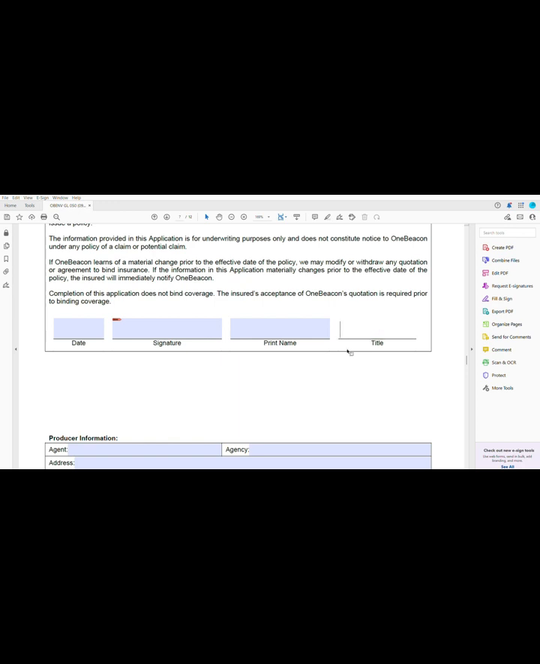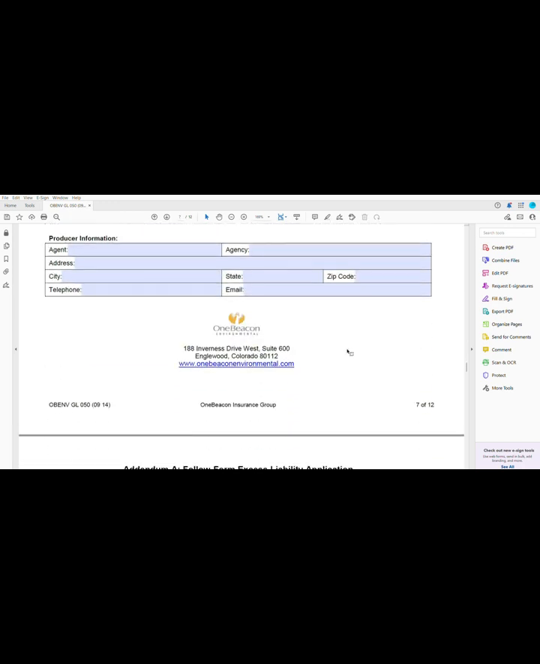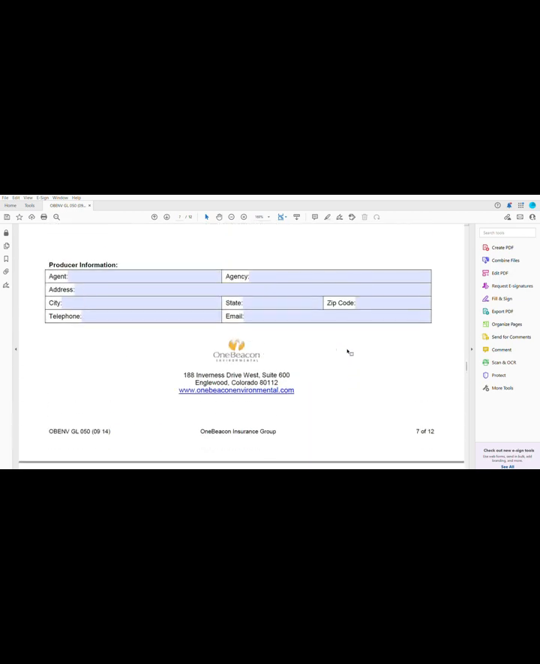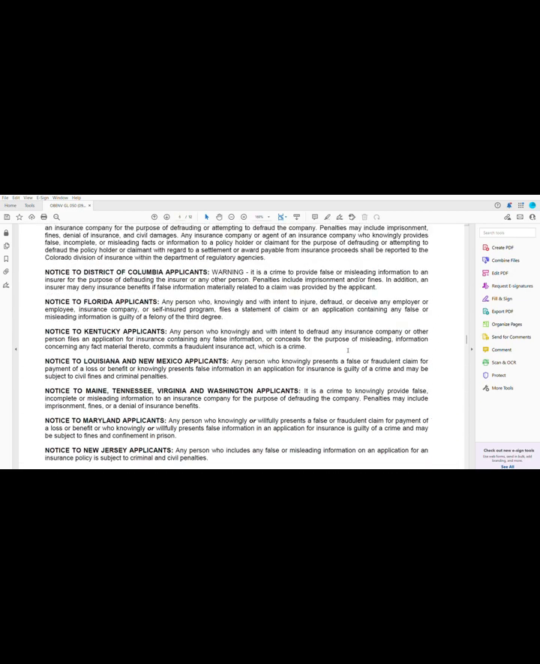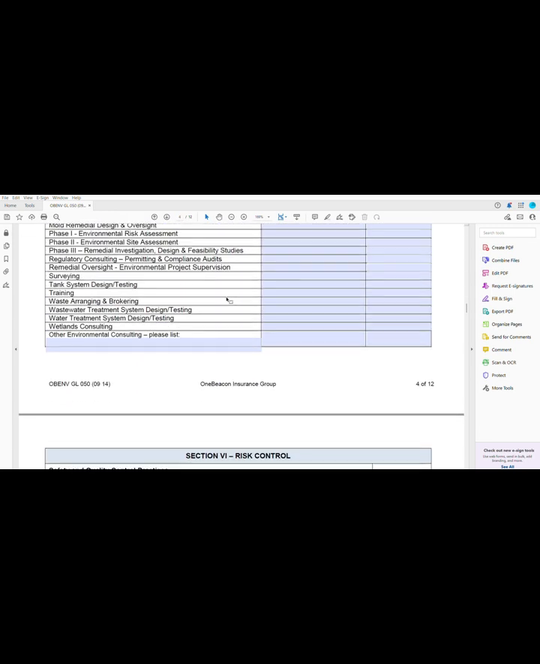Here's your fraud warning. And then page 7 is a signature page. So you just want to date, sign, print, title, member. Again, you can put member right there if you want to. So that's it. The rest of this we don't need. We're just doing pages 1 through 7.